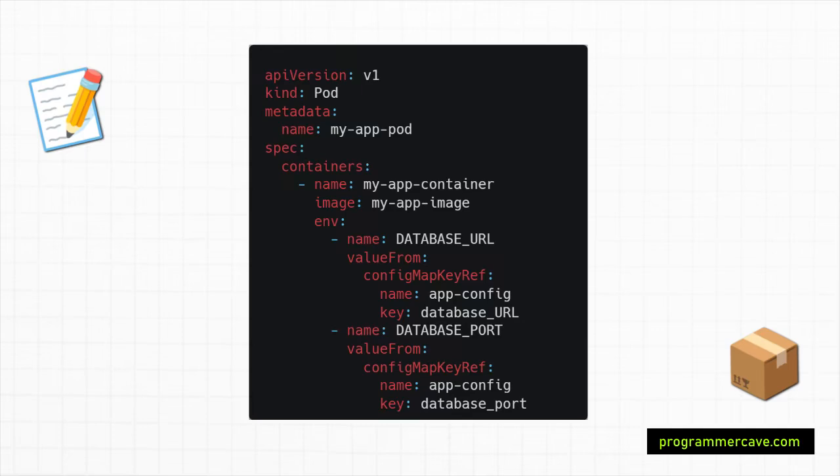Kubernetes then takes every key value pair from that config map and makes it an environment variable inside your container. Now, in your Go code, you can just read it like you always have, os.Getenv of your config key. It's clean and totally decoupled.